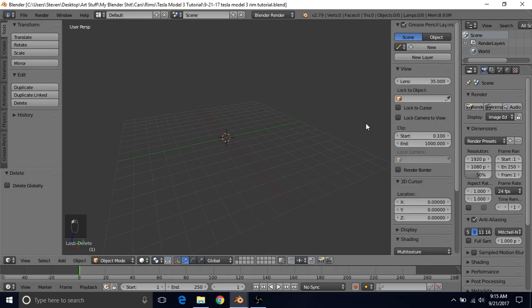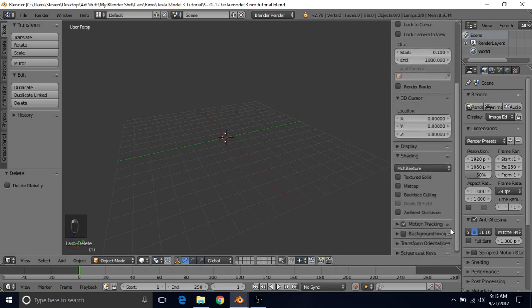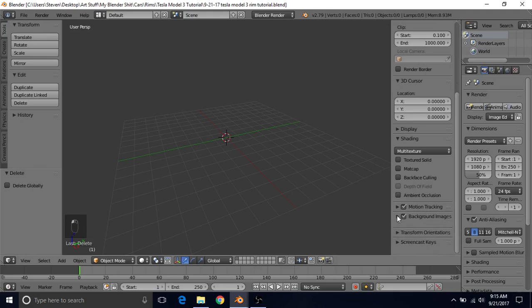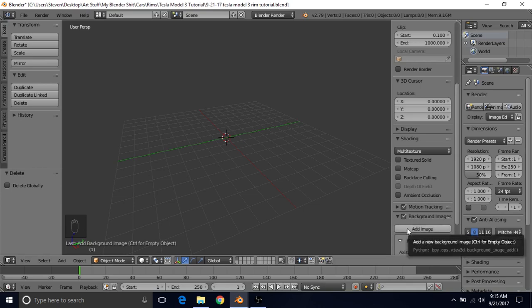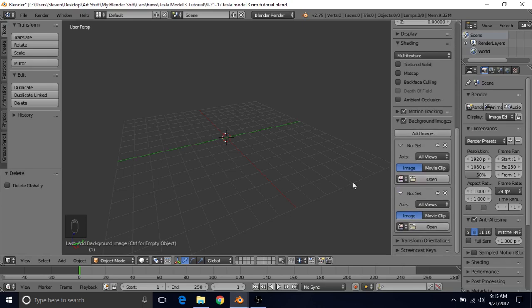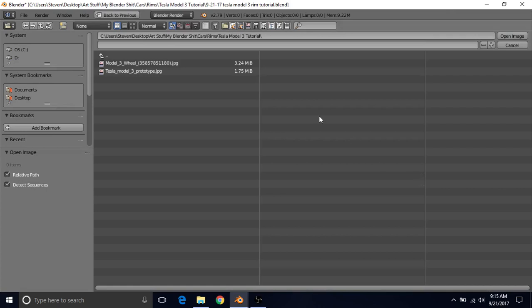You want to click on this plus sign and go to background images, left click here to put a check mark there, and then left click on this little triangle and click add image. You can actually click add image twice because we're going to be adding two images, so I just clicked it twice. Now we want to click open and choose one of them. I'm going to do the prototype one first.